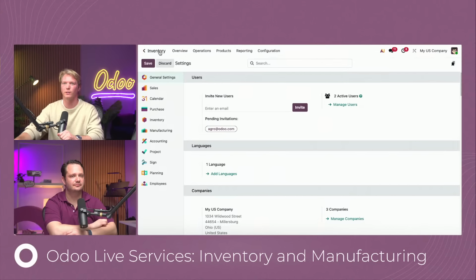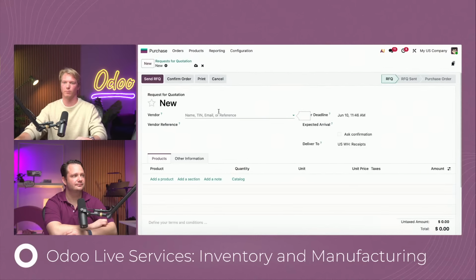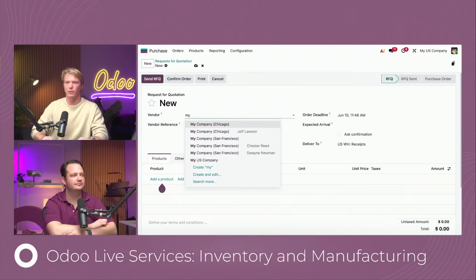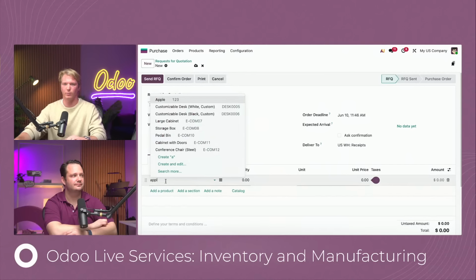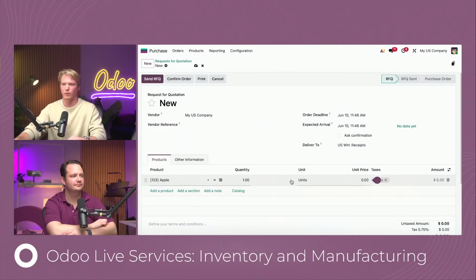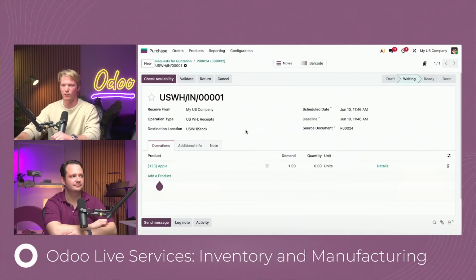And what I'm going to do is I'm going to create a purchase order because I want the products to come in here from my company US. So here I'm going to choose my US company as my vendor. And I'll add some more apples. And I'm just going to do one for right now. And what I'm going to do is just confirm the purchase order. And now I have the receipt that's waiting for me to get that in there. So just remember that this is waiting and we don't have anything in here. We're in our waiting status here.